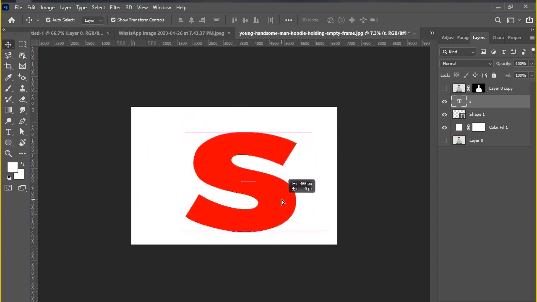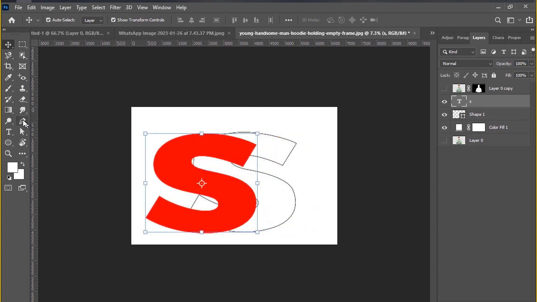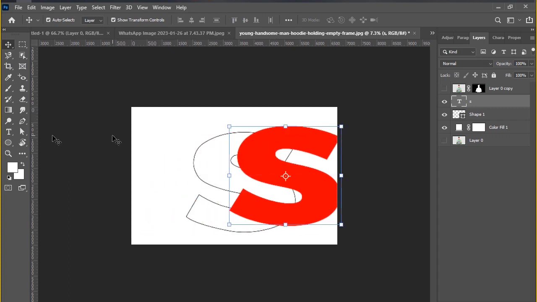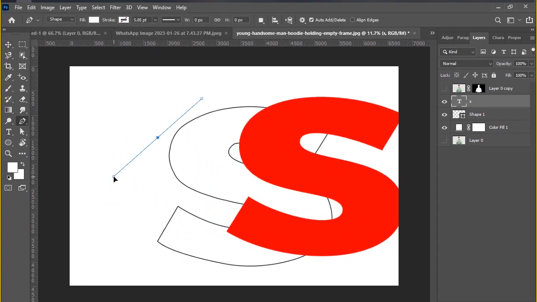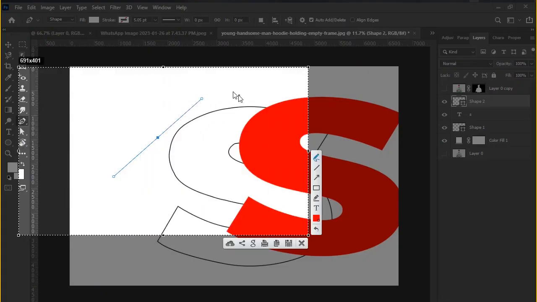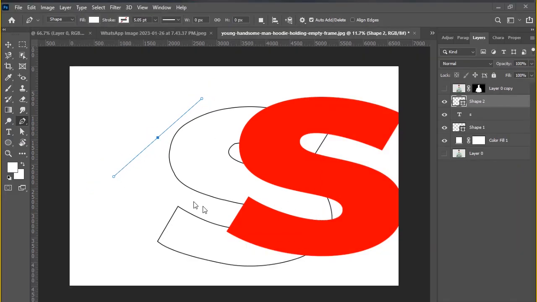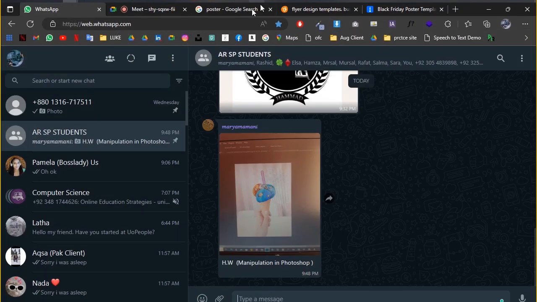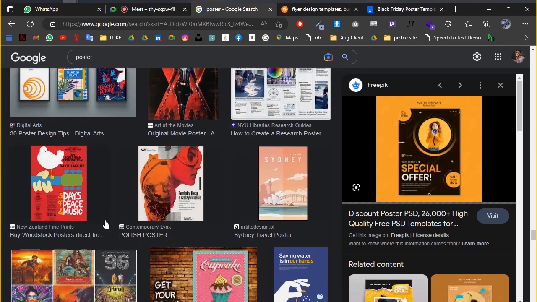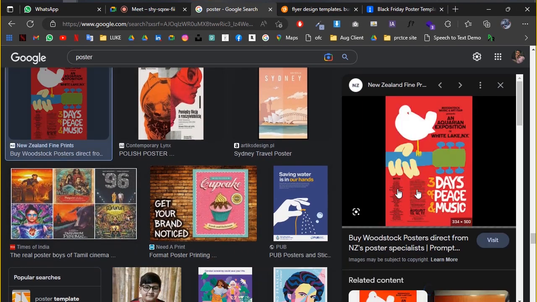If you want to be expert in these tools, the pen tool, the most important tool, you must practice yourself. You must try to understand what is called the anchor point and what is called the handle. There are three things, as I already told you. This is called the handle and this is the anchor point. If you remember these three things, you can draw any design. If I see here, every designer is using this pen tool to draw a new design.